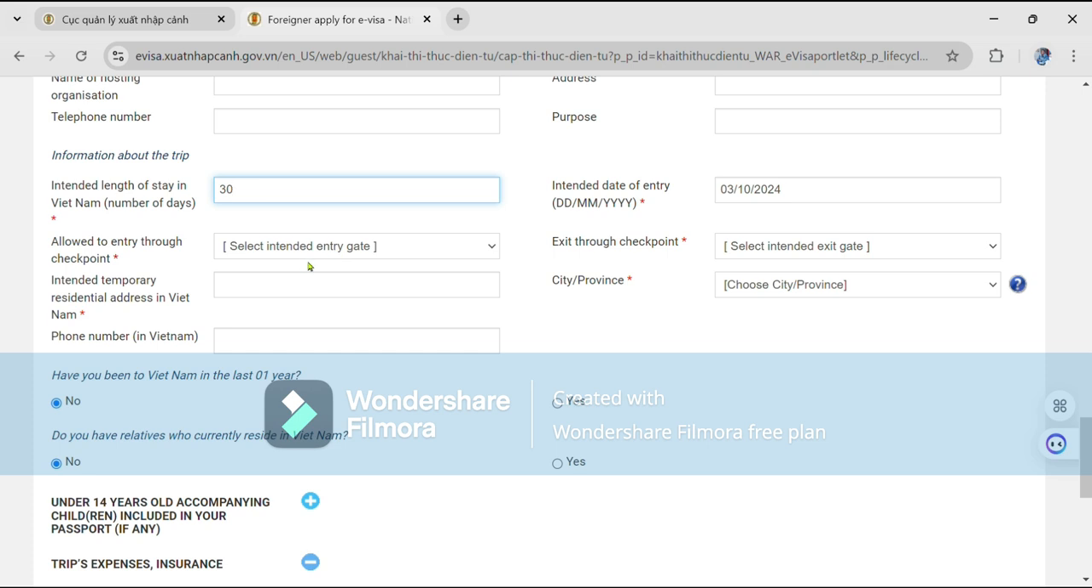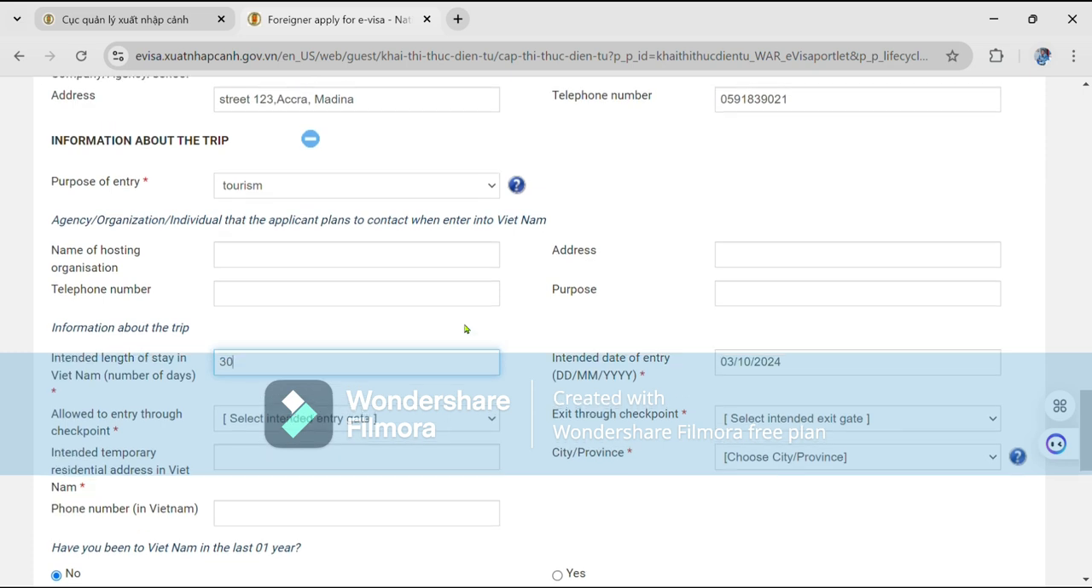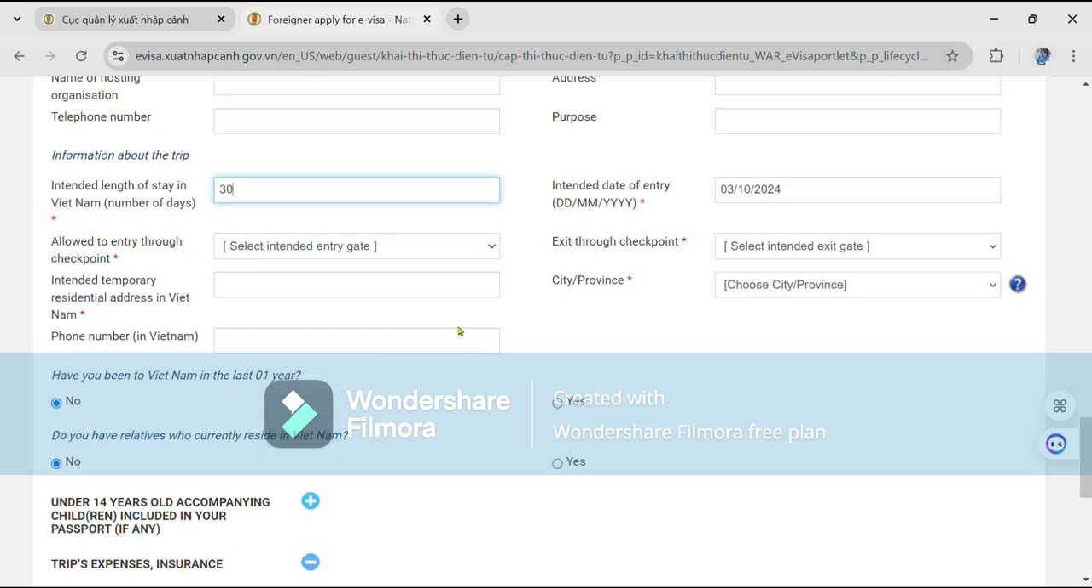If, because of your activities, you will need more than 30 days, then still you need to apply with 30 days, and afterwards or on your arrival, you can extend your stay in Vietnam. Now, the next question is, when do you intend to come, or when do you intend to enter?